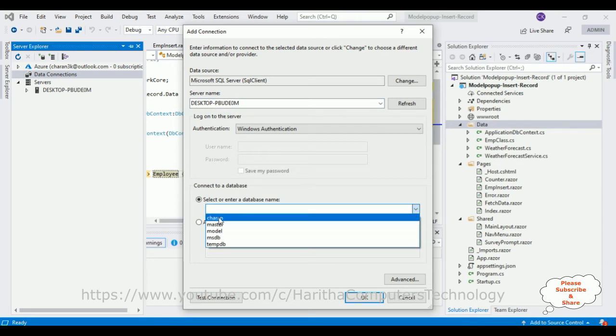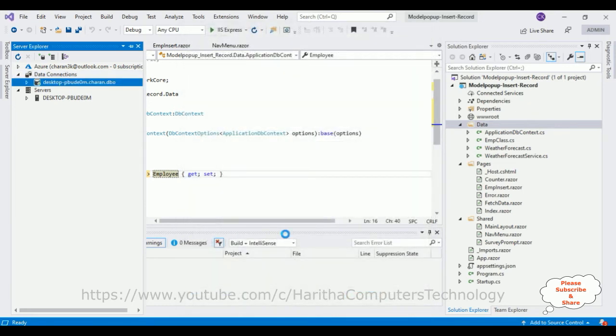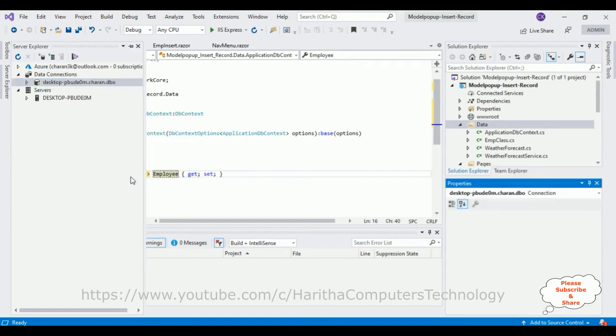So our database is Charan. I have selected that one, then click test connection. It succeeded. Click OK, click OK. And here the Charan database is added successfully inside this Data Connections folder. And also notice here we require the properties. So right click the mouse, go to properties.